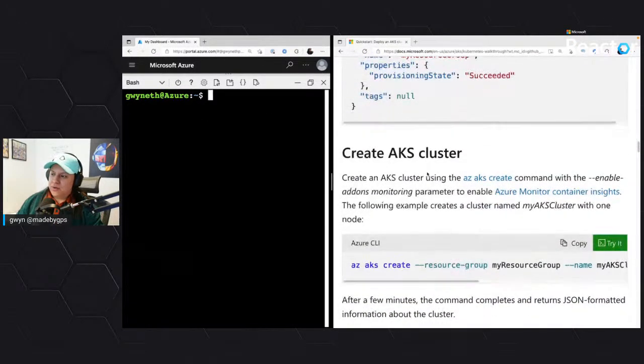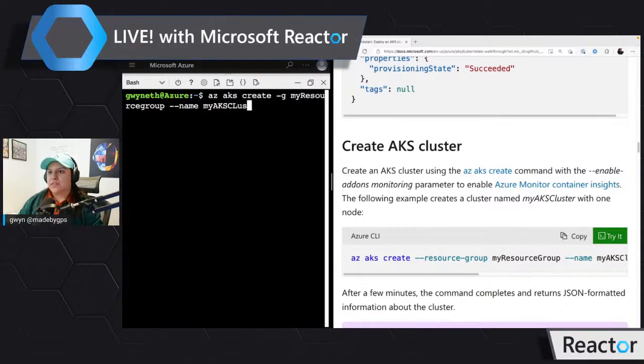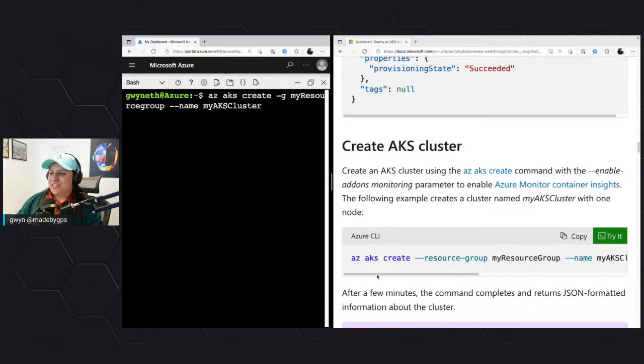Now it's telling us to create an AKS cluster. So I'm going to go ahead with az aks create. The resource group is MyResourceGroup, with the capital letters there. And then the name is going to be MyAKSCluster. Come on. The worst time to change your keyboard is absolutely when you're doing a demo.